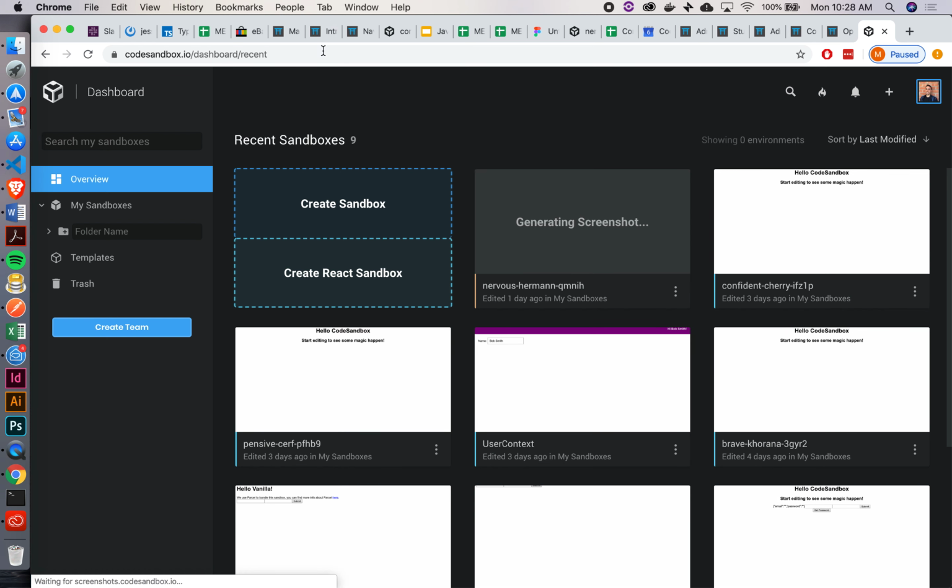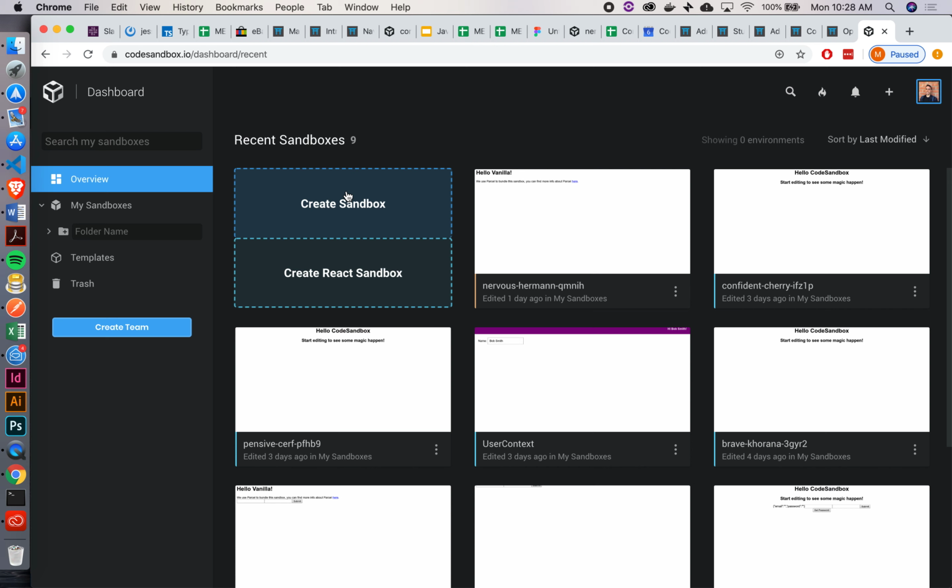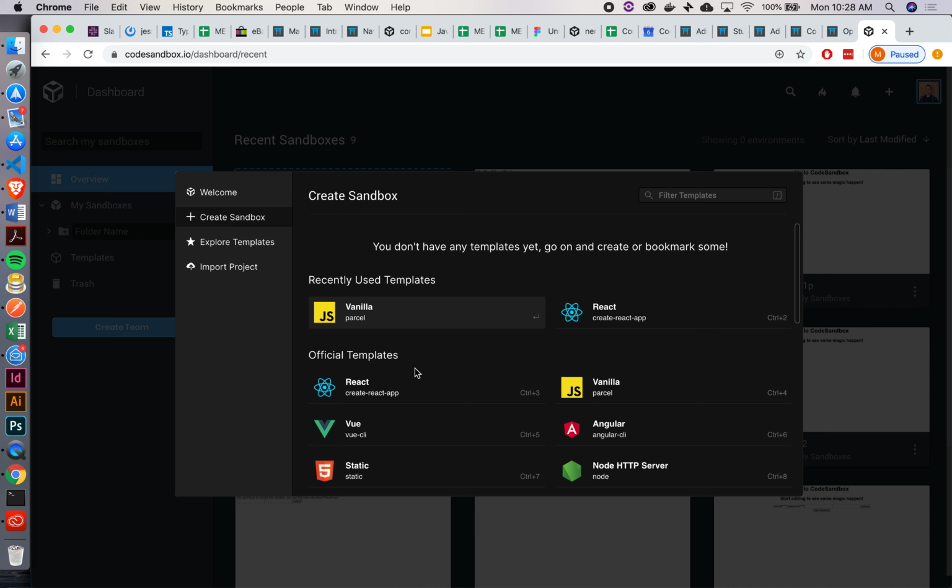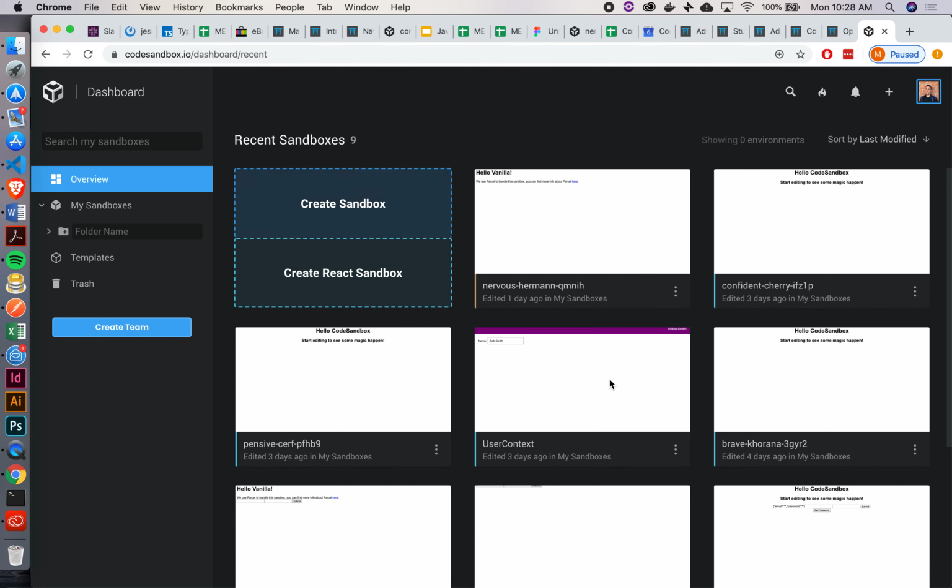Okay. So in Code Sandbox, we have the opportunity to create different types of sandboxes. We can create a React sandbox, which we're not going to do right now, or we can just create any kind of sandbox, and it'll give us some options once we click on that. So you can see we've got a whole bunch of different possibilities. We can create an Angular sandbox, a static sandbox. I'm just going to create a vanilla JS sandbox.